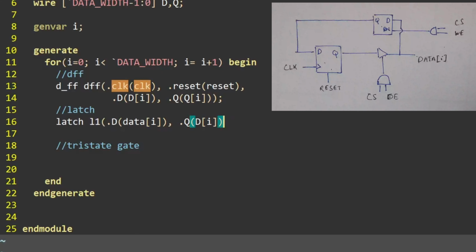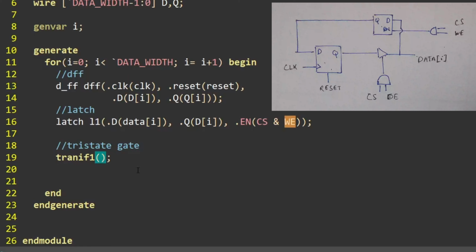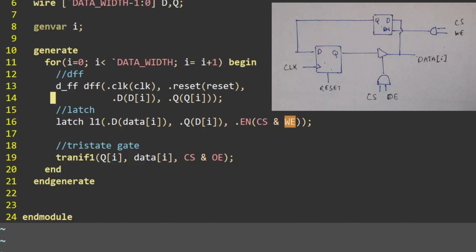Wiring everything up according to the circuit diagram. Chip select and write enable. And finally, we have the tri-state gate. Chip select and output enable. And there we go. Let's simulate it and see if it works.